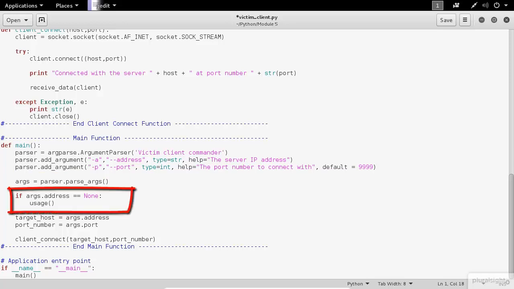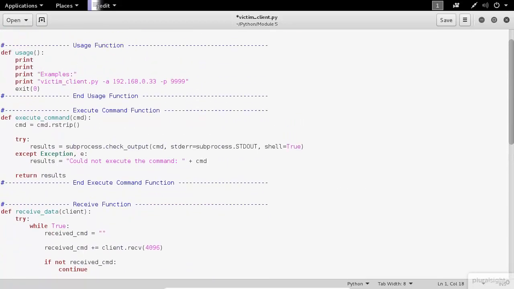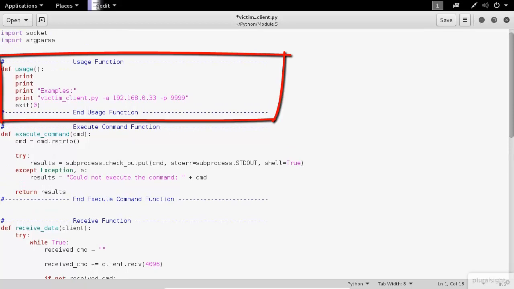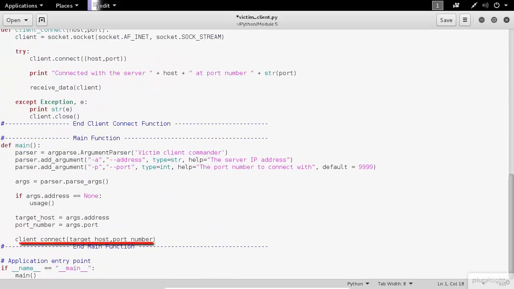If the user did not enter the IP address in the command line, I call a custom print message to show how to use the application with the proper commands. Finally, I call the client connect function by passing the attacker IP address and the port number that it's listening on.